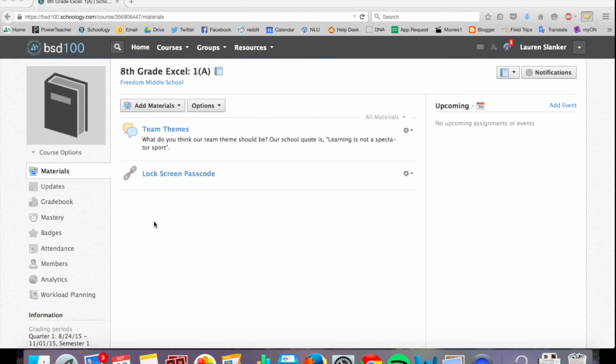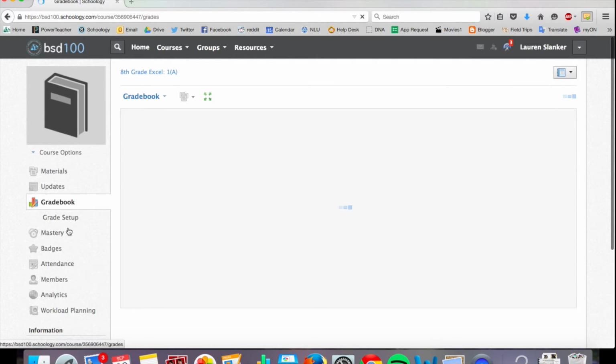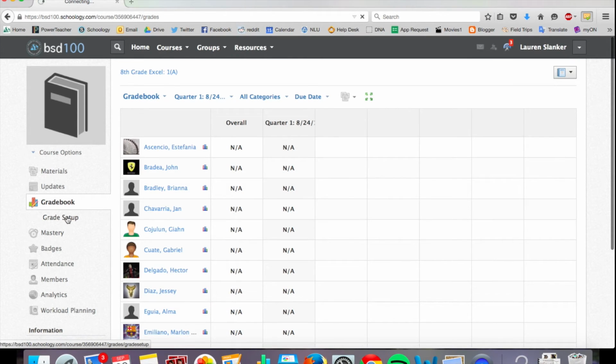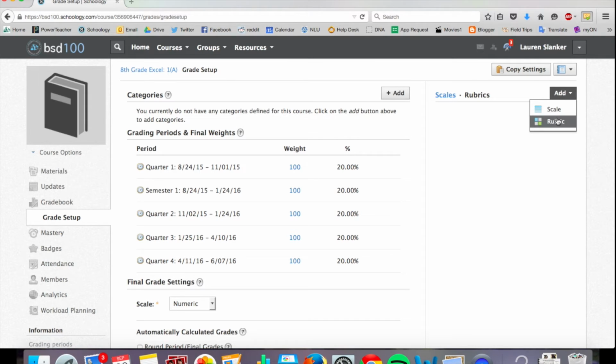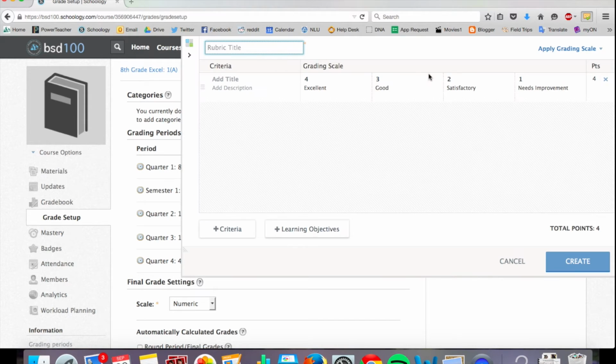I'm going to show you how to create a rubric on Schoology. The first thing you do is click on the gradebook on the left-hand side and then click on Grade Setup underneath. From there, you can see your rubrics by clicking on the rubrics, and to add a new one, click Add and then Rubric. The first thing you're going to do is give your rubric a title.